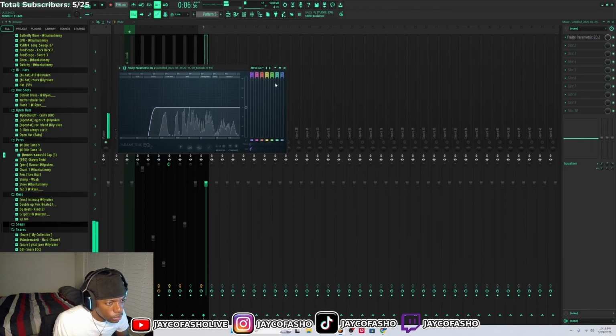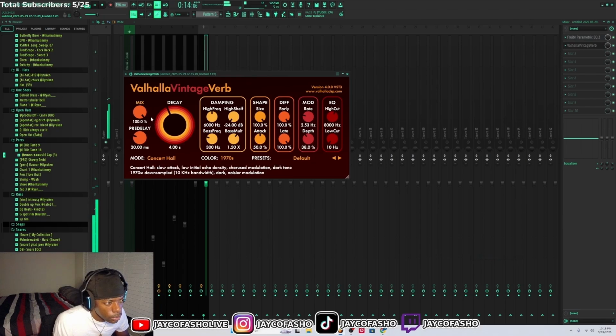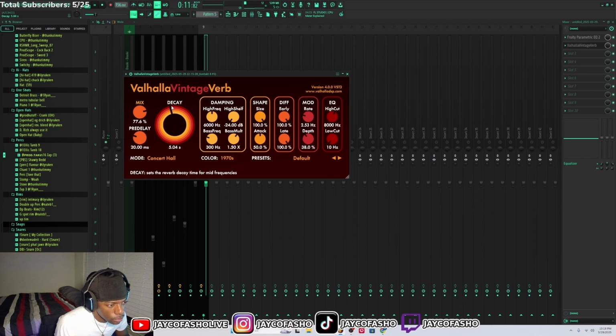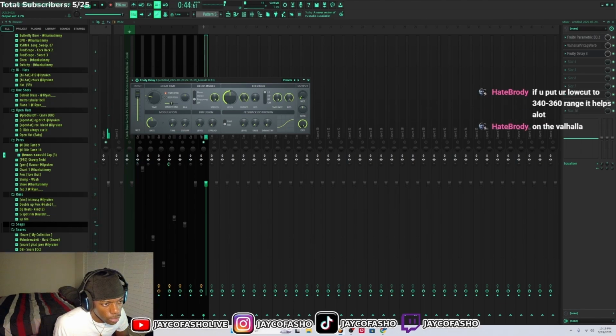So EQ. Doesn't need an EQ, but I'm still gonna throw it on there. And then next for this, gotta throw a reverb on this. I'm gonna go heavy on the reverb. Throw some more decay on it so the reverb lasts longer. That's what the decay does, makes reverb last longer. That's the 5 second. Throw just a little bit of delay. Turn the output wet a little bit down so it's not as noticeable.